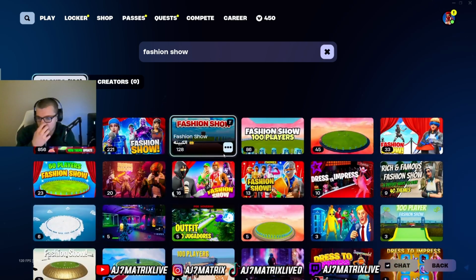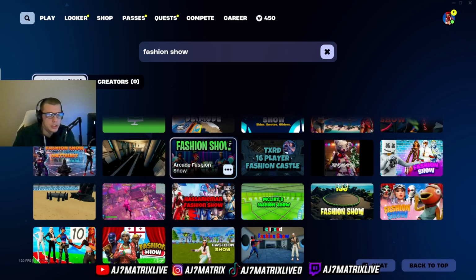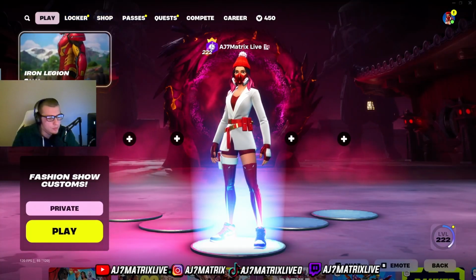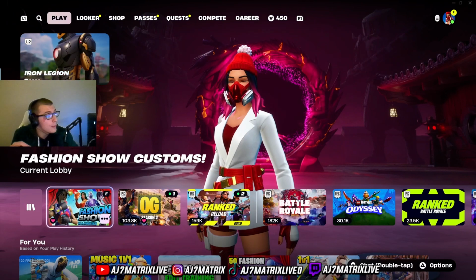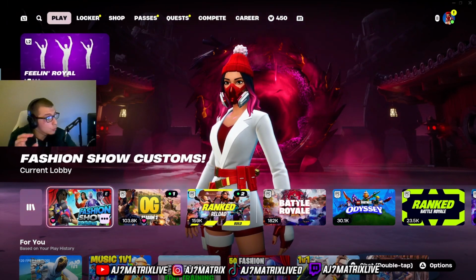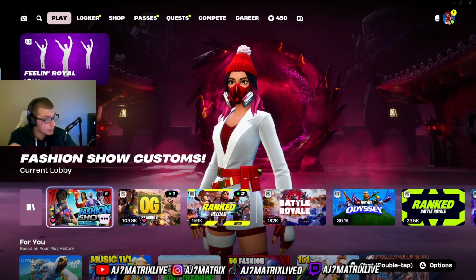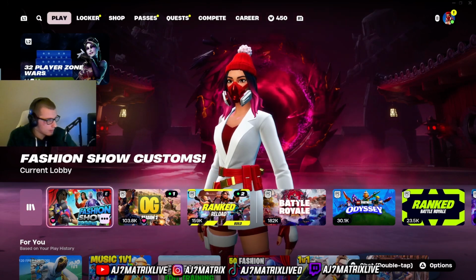And yeah, I wanted to show you guys what the map looks like since my map doesn't pop up under fashion show, which is totally fine. I showed y'all the map island code, so that's cool. Now what I'm going to do is show you how to make a fashion show with a creator code. You need a creator code in order to do this. And the way to get a creator code, just go onto Epic Games and sign up.